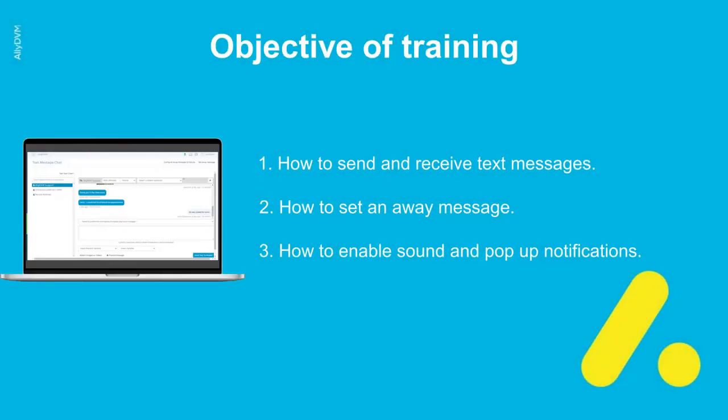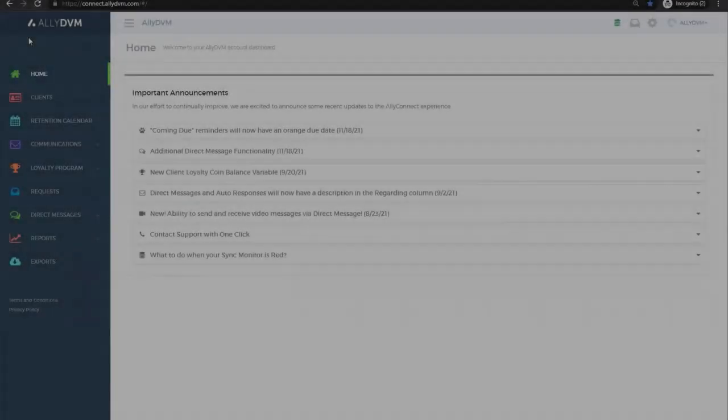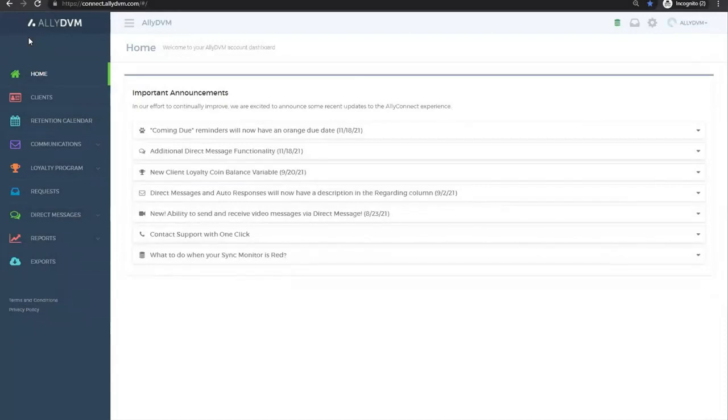Today, I will review how to send and receive text messages, how to set an away message, and how to enable sound or pop-up notifications. Let's first review how to text an existing client.